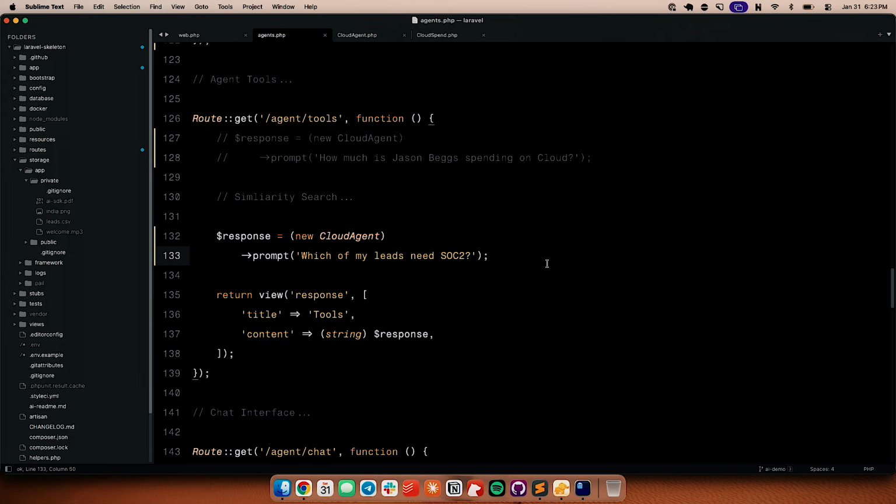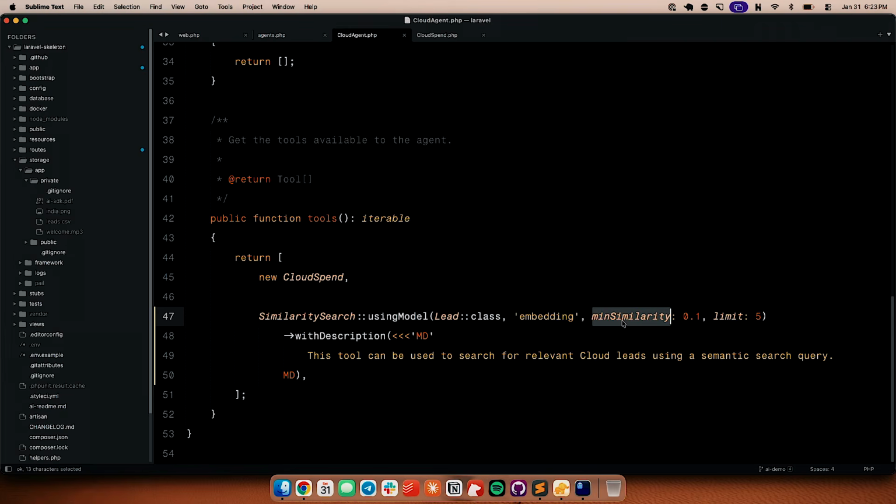So this is so common, the need to go out and search a database table based on some query, that we've actually just given you a tool to do this. So the similarity search tool is just built into the AI SDK. This is not a custom tool. So I can say similarity search using model, lead model on the embedding column, minimum similarity that I want to set as my threshold, and the maximum number of results I want to pull out. And then I can tell the agent what this tool does. So this tool can be used to search for relevant cloud leads using a semantic search query.